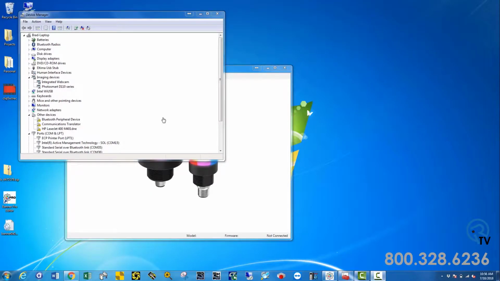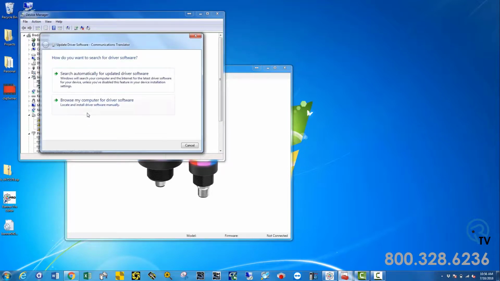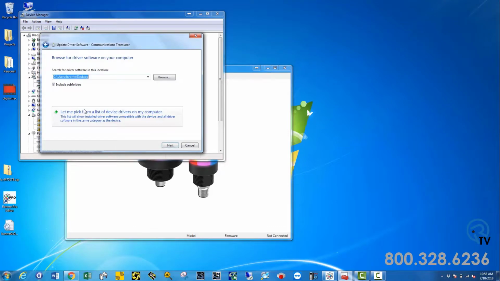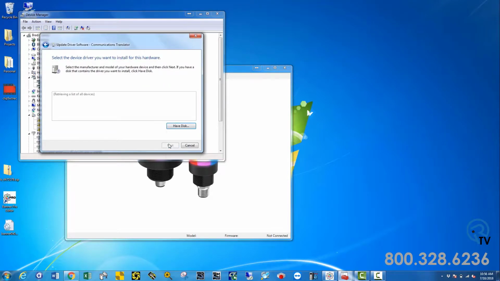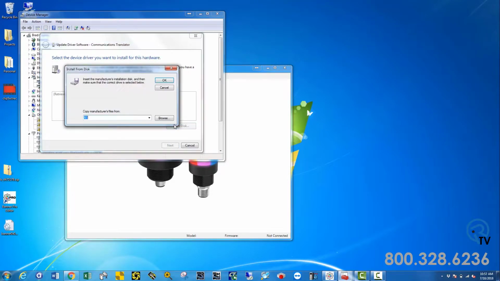Next, go to your control panel and open Device Manager. The cable will be listed under Other Devices and should be listed as Communications Translator. Right-click and select Update Driver Software. Click Browse My Computer for driver software. Then, let me pick from a list of device drivers on my computer and select Show All Devices. Click Have Disk. Click Browse and select the driver file.